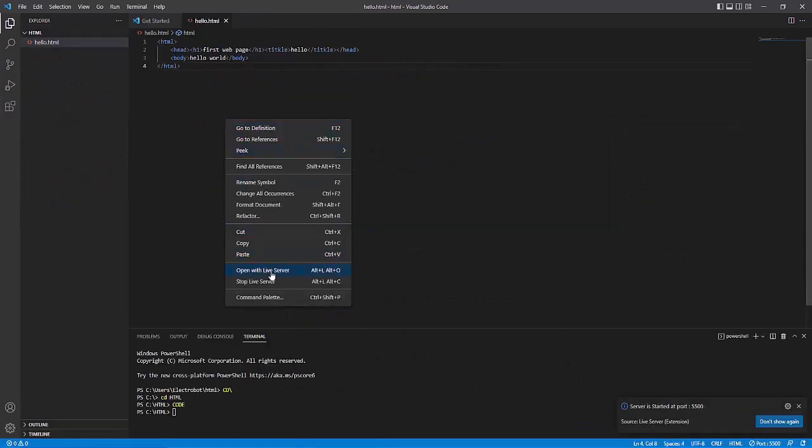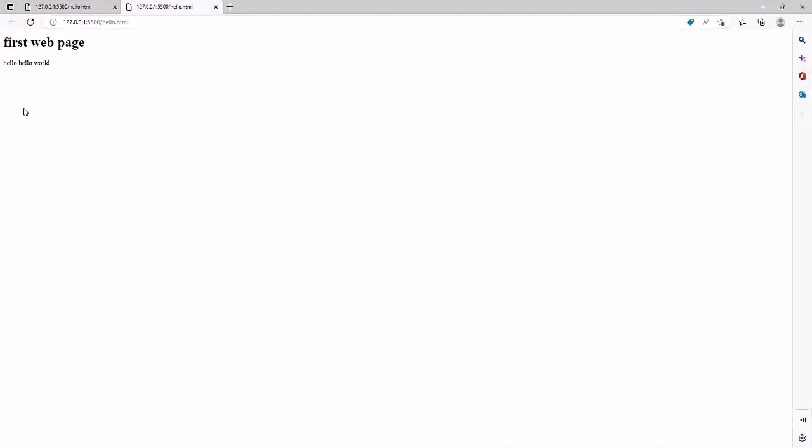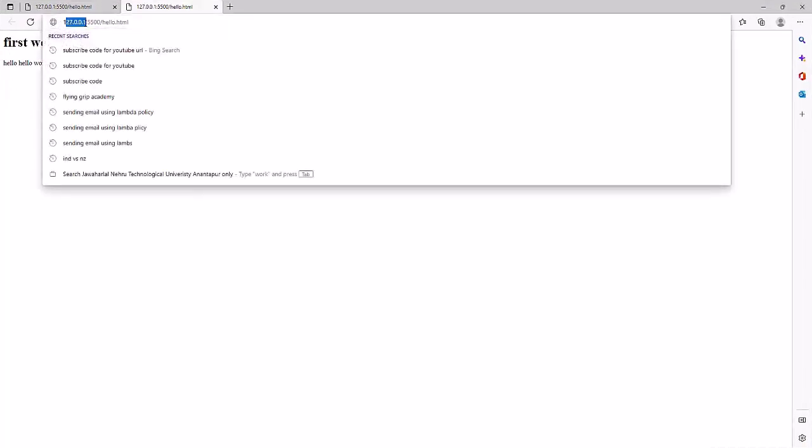Open with live server. So now here it has opened the page in the live server. Here you can see an IP address 127.0.0.1 followed by port number 5500 hello.html.